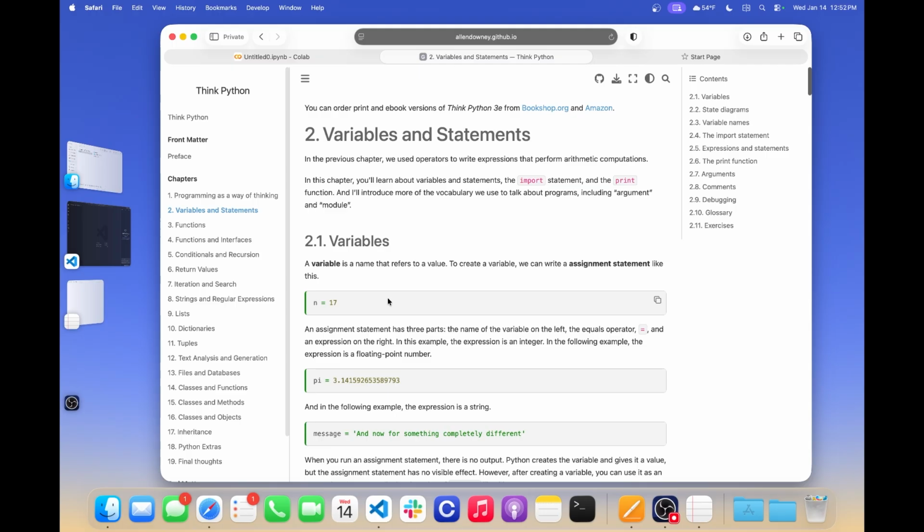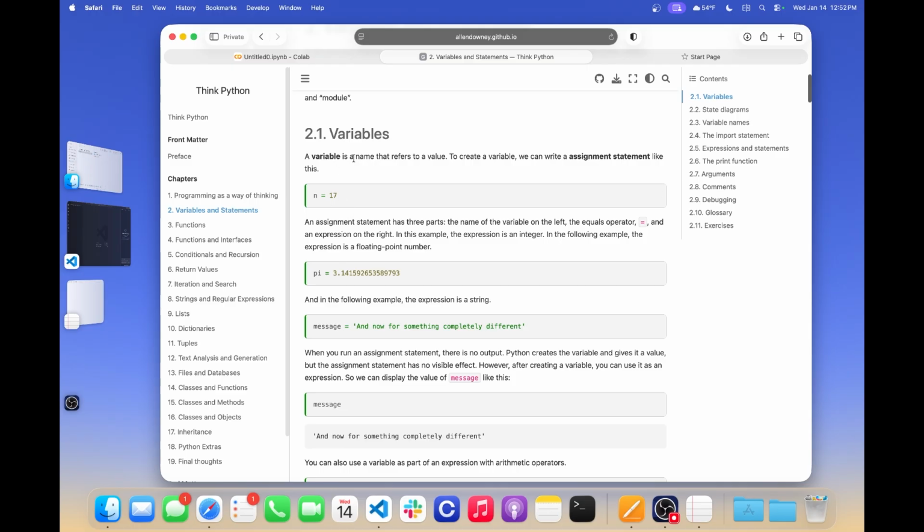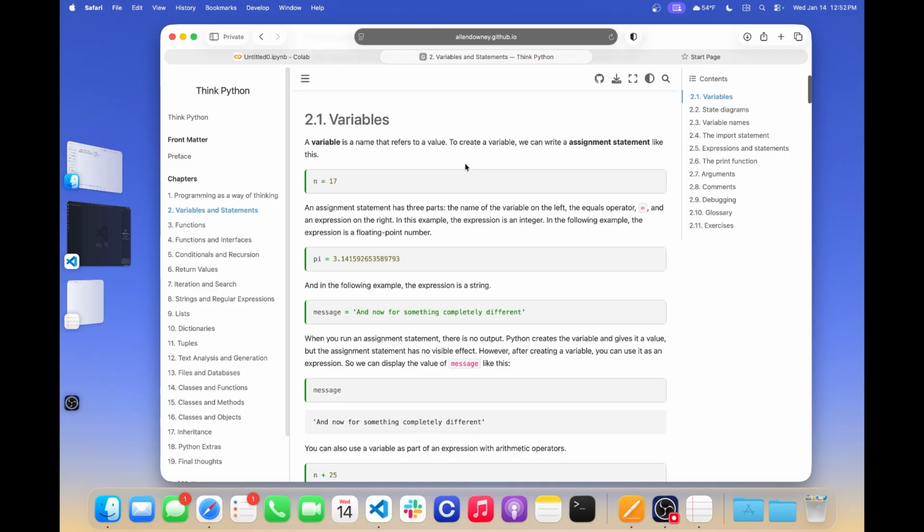And that's basically how variables work. They're just a container that can contain values of different types, and whatever those values are can change over time. So specifically, a variable is a name that refers to a value. And so let's learn a new concept.